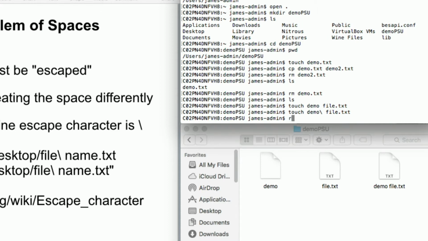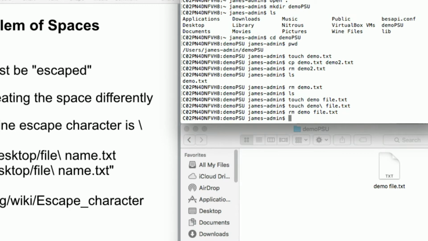Now, what if I want to remove the file demo space file.txt and I forget to put that little slash in there? I really want to delete just that one file with the space in the name. But if I do this, it's going to delete the other two files. Because what this has told rm to do is to remove the file demo and remove the file file.txt. But it did not tell it to remove the file demo space file.txt.